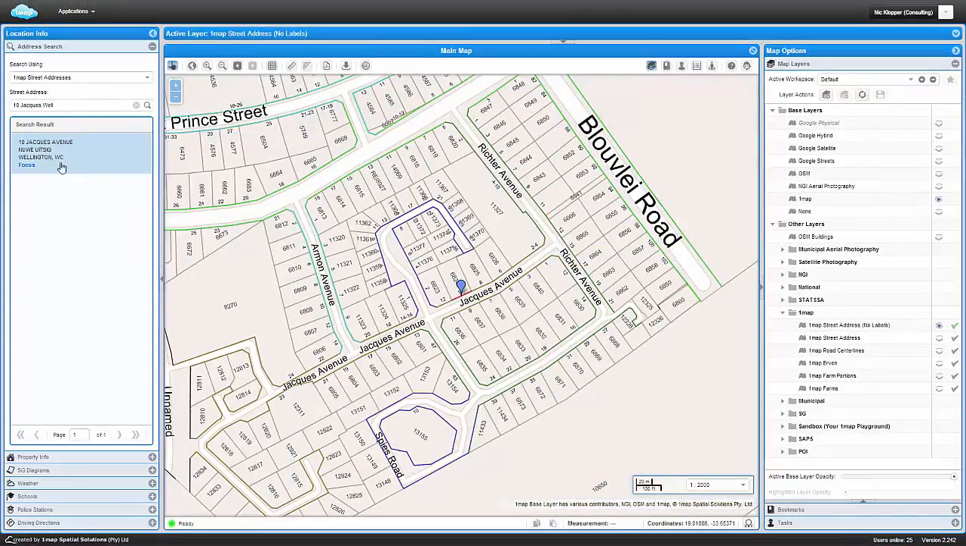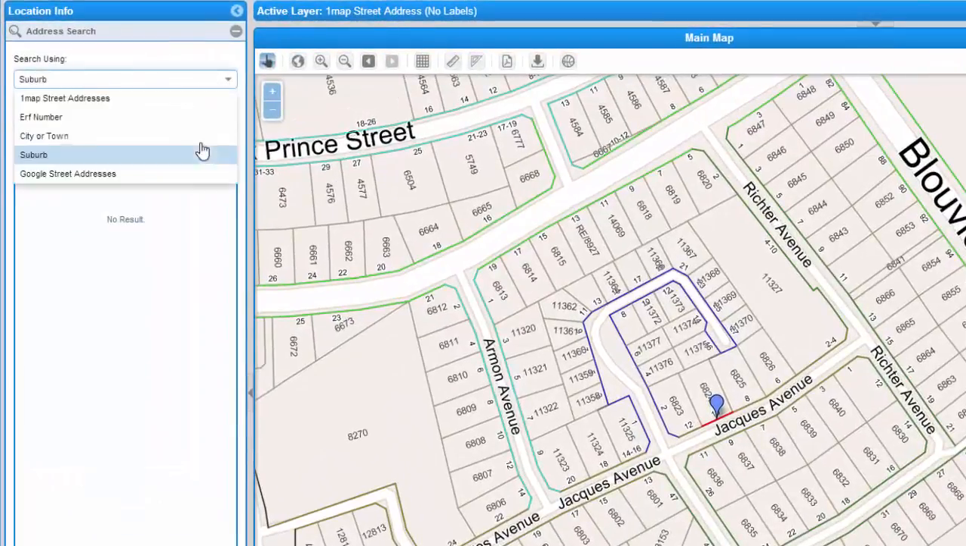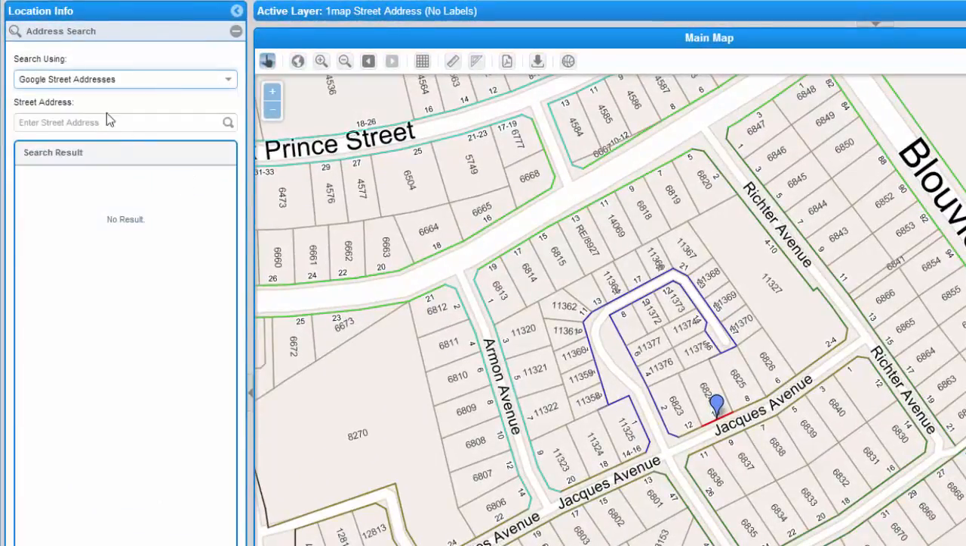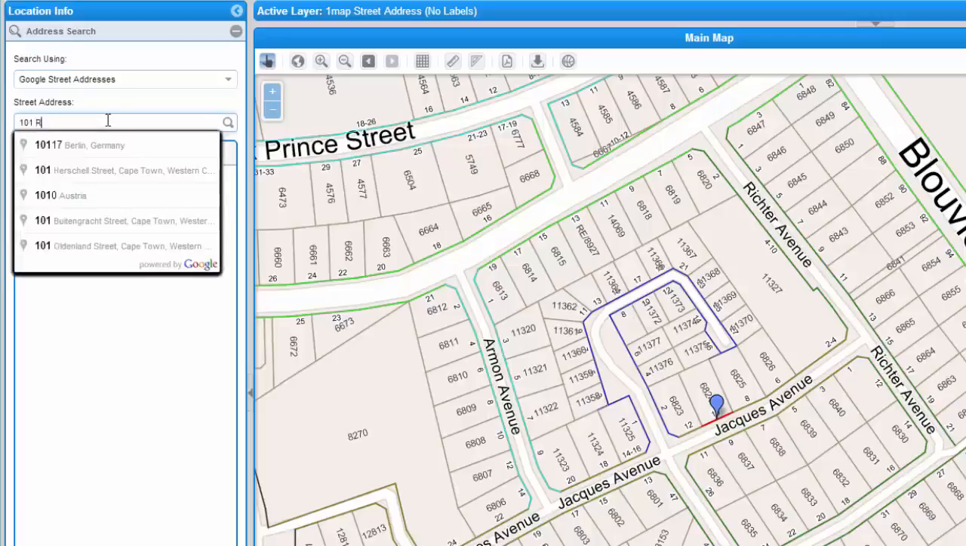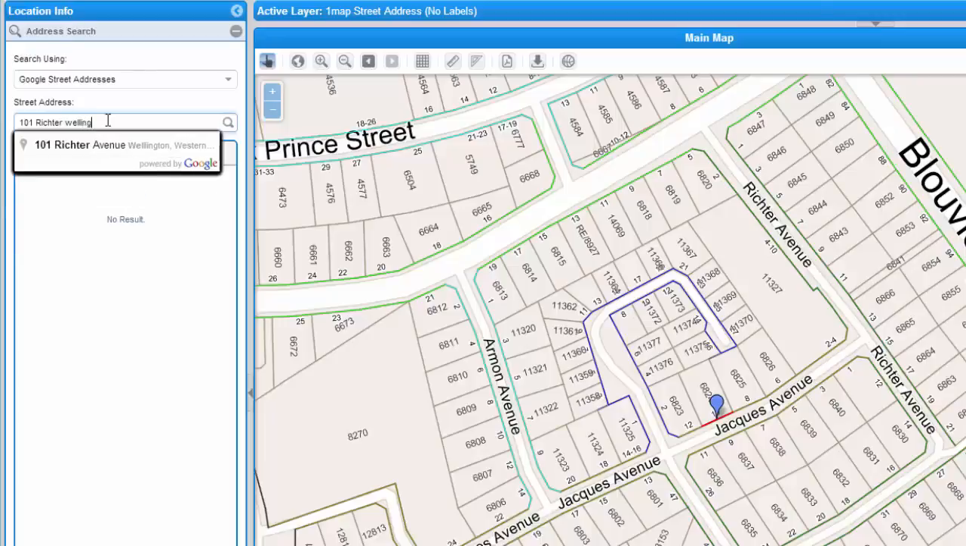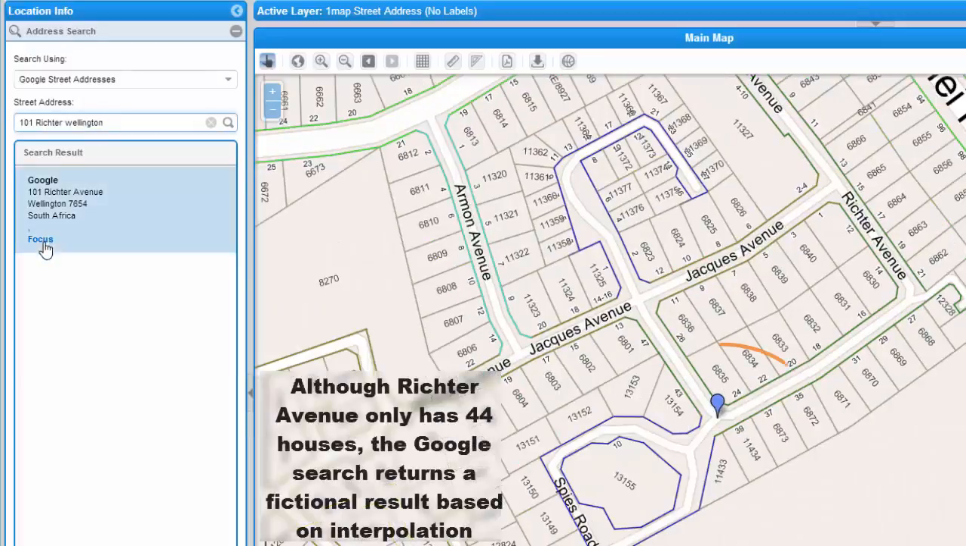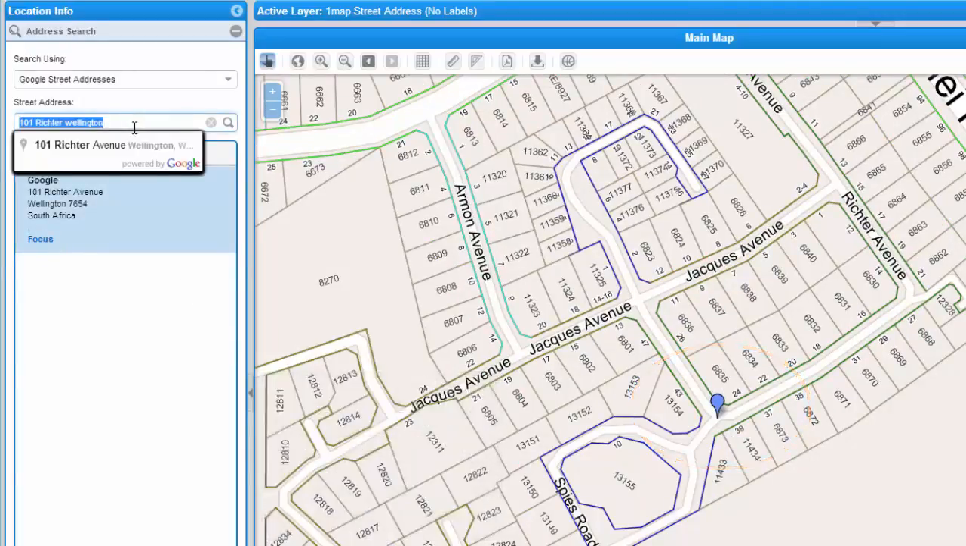You can also search by earth number, city or town, suburb, or even on the Google Street Address search. Please note, however, that the Google search algorithm works on interpolation for most address points in South Africa, and therefore produces approximate location results, and is not sufficiently reliable for location searches that require a high degree of accuracy. It is, however, a great tool for searching for points of interest.